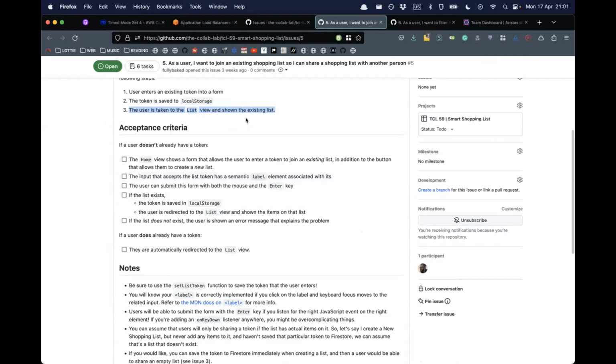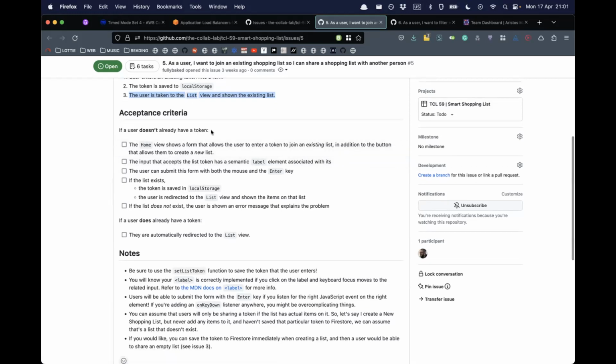And then we have acceptance criteria. I'm just going to quickly run you through it. I am aware we're a little bit late, so if you have any questions about what exactly this means, feel free to ping me tomorrow, and I can give you a bit more details. In essence, if a user doesn't already have a token, the home view shows a form that allows the user to enter a token to join an existing list, in addition to the button that allows them to create one. So you can either create or join a list.